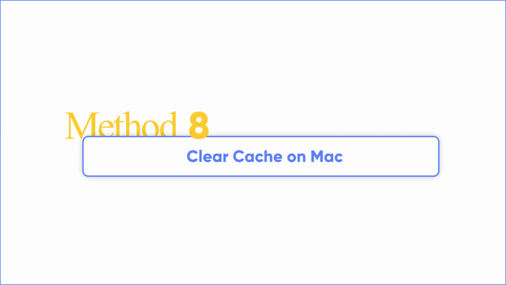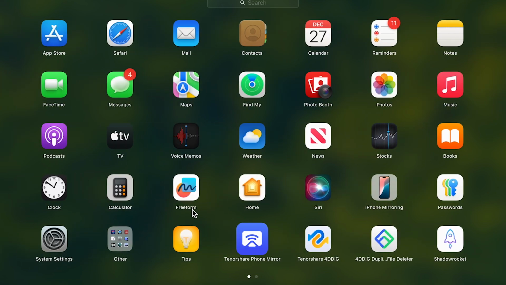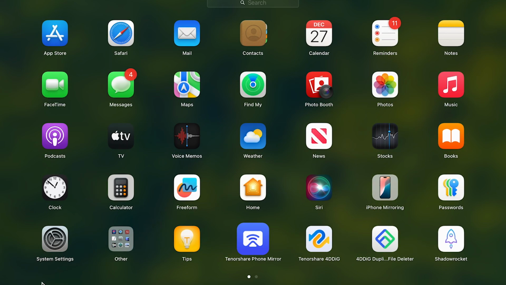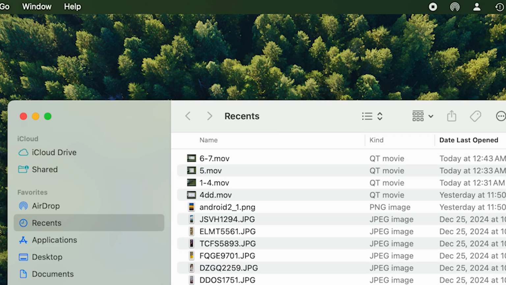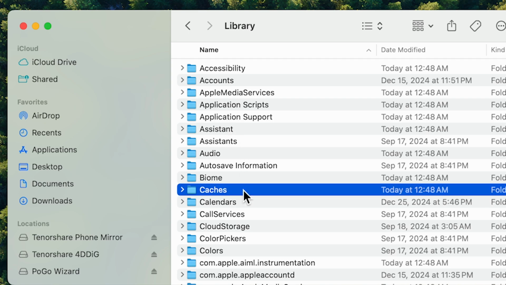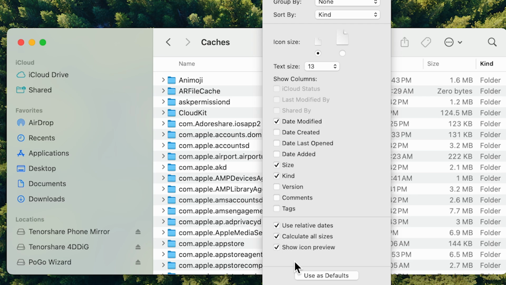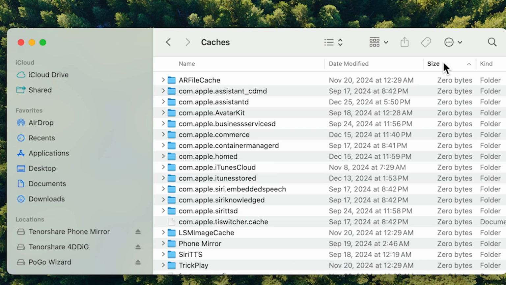Method 8. Clear cache on Mac. Cache files are mainly created while using apps on Mac. To clear cache files, click on Finder and find the Help option from the upper bar. Type Library and find Caches folder. Click it and press Command J. Choose Calculate All Sizes to display the size of each folder. Then tap here to arrange the files by size.